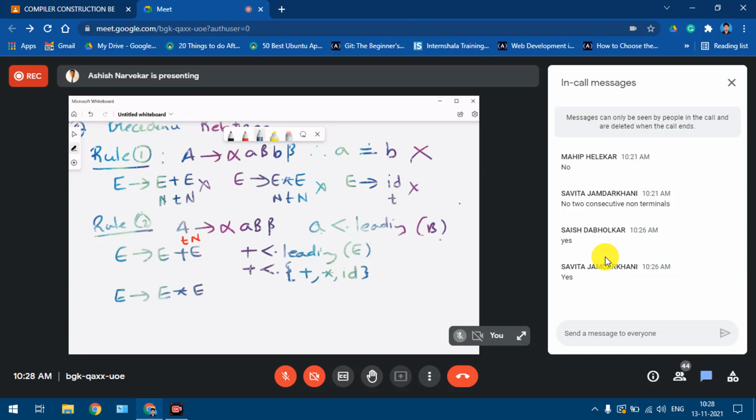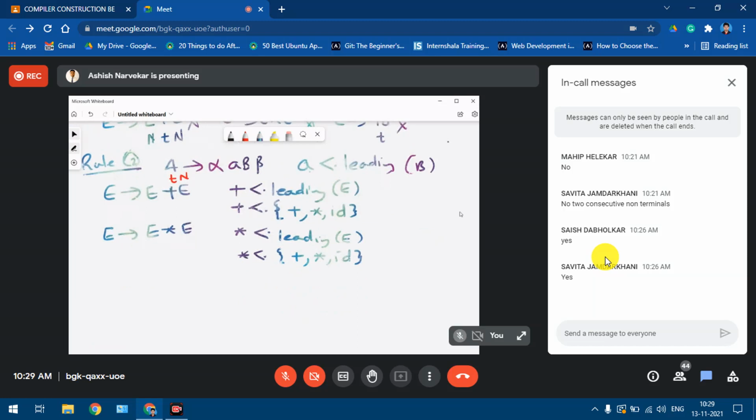After that, take the second production, E gives E star E. So again here also same thing. So star is having a lower precedence than leading of E, and star will be having lower precedence than whatever other leading elements of E. What about the third production? Can you apply this rule? Please check.